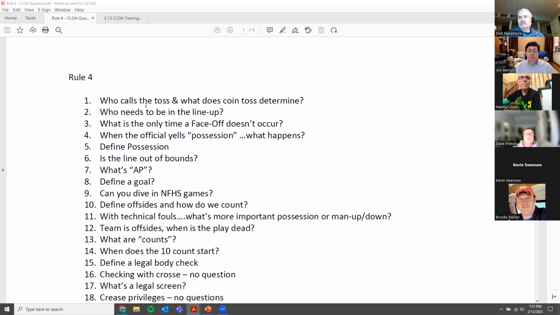Either team. All right. After a face-off occurs, the ball goes out, an official yells possession, meaning a team has picked up the ball. We're going to go into face-offs for you brand new officials. We'll get into that in a bit. When it yells possession, what happens to the field and the players? Players are released from the box.